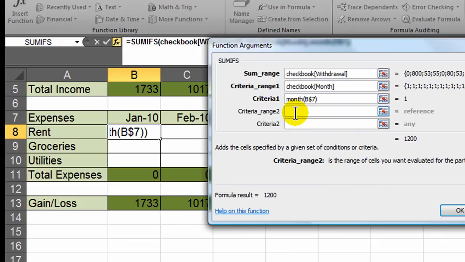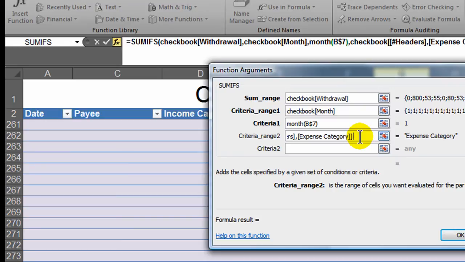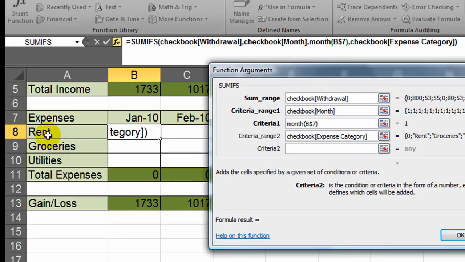My criteria range 2 are going to be all of my expense categories from my checkbook. Okay, so I can go to my checkbook, get my expense category, and I just clicked on that top part, but let me go ahead and clean it up a little bit here. There we go. All of the expense categories from my checkbook, and the criteria in question will be the expense on my summary sheet. Let's see, the rows will change, that needs to be relative, but the columns will not, that can be absolute. So, absolute column, relative row, click OK.